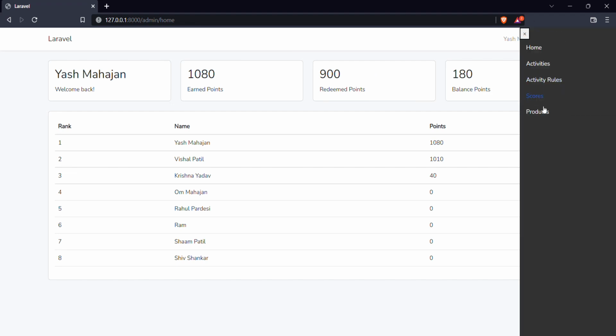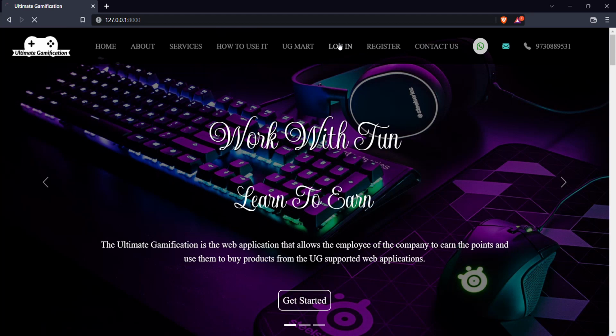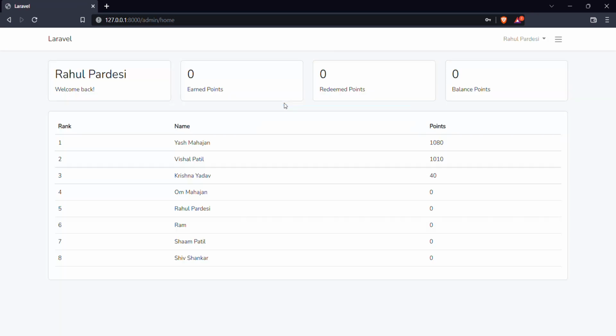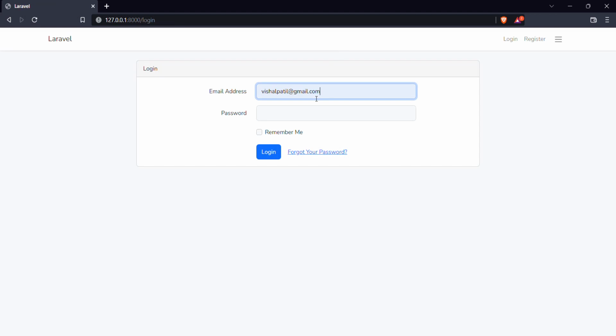Later, products. In products, all we can do is add products that can be redeemed, so that they can be purchased through the coins. So suppose I log in as a general user, and I can take any name. See, he has no points, so it is not a good idea to take him as the user right now, but we will take someone who has some points.